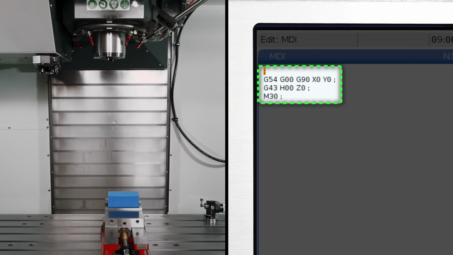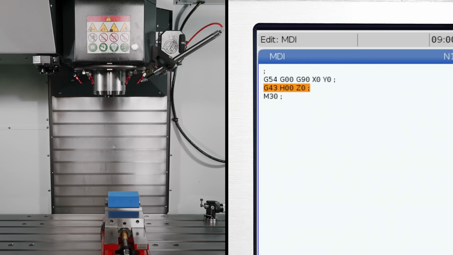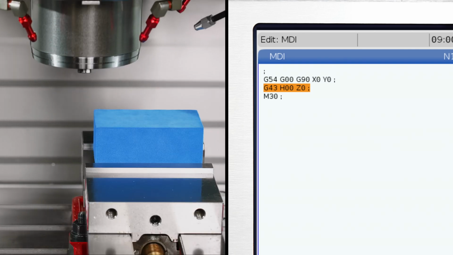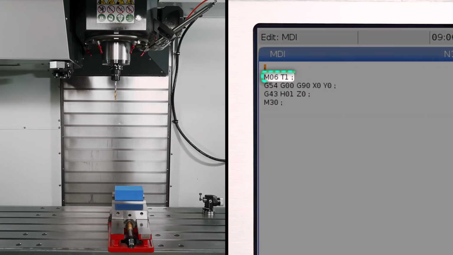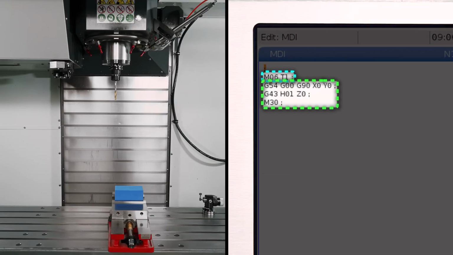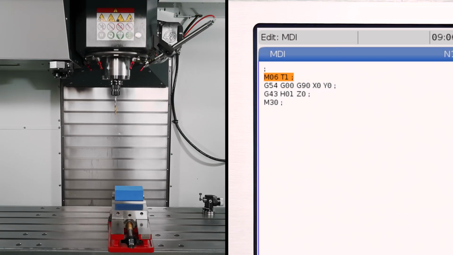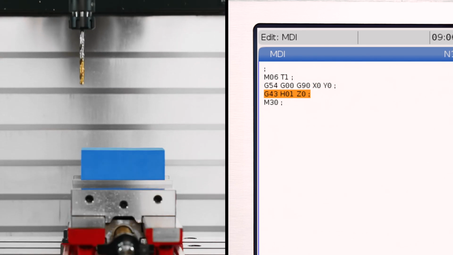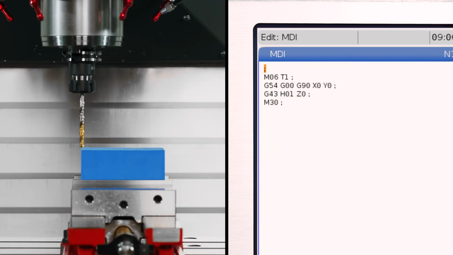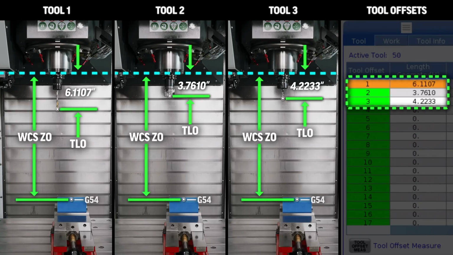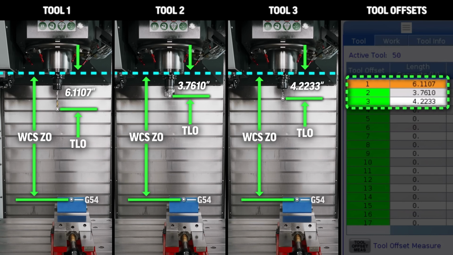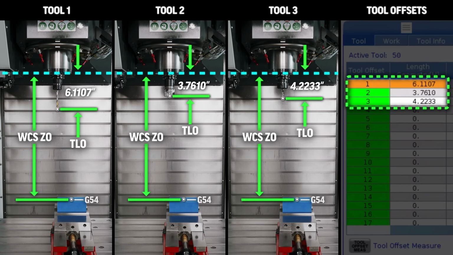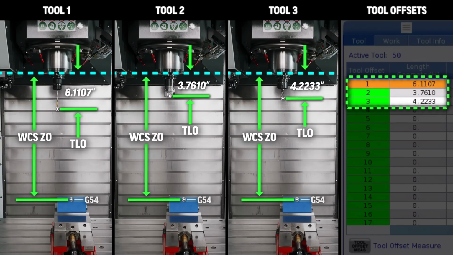In fact, if we commanded our spindle to G54 Z0 using no tool offset, this is where it would go. And if we add in a tool, along with the code to call that tool's length offset, it would put the tip of our tool right at our part Z0. When machining a part, the control adds each tool length offset to our active work offset, giving us precise and adjustable tool and work positions.